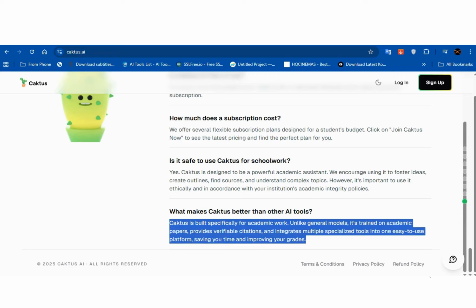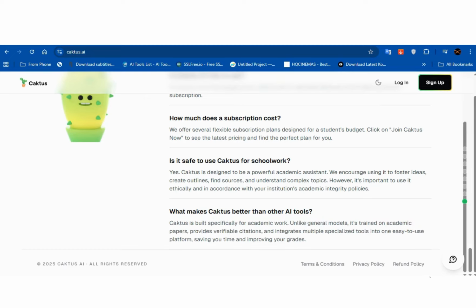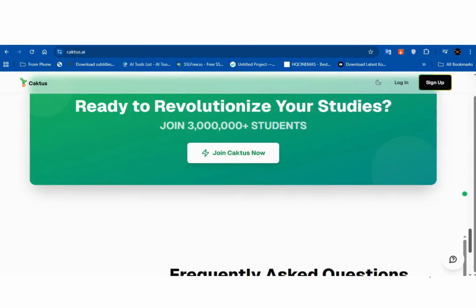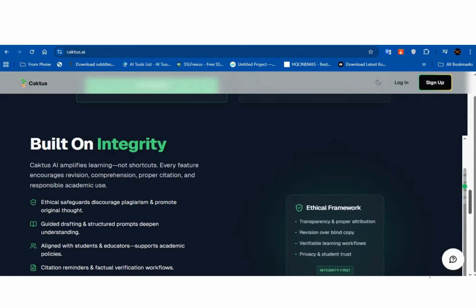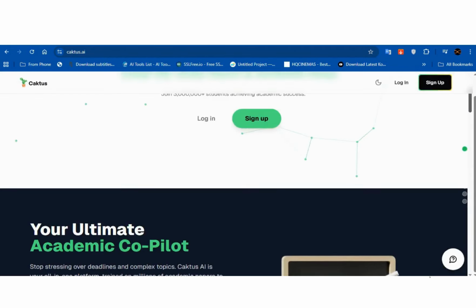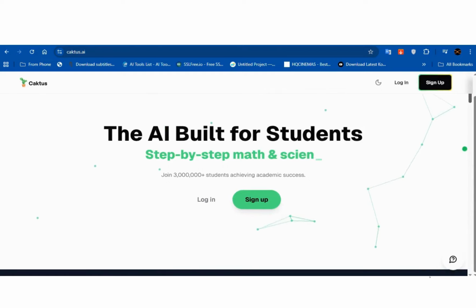7. Future trajectory and research opportunities. From a scholarly perspective, the evolution of Caktus AI points to interesting research directions. Effectiveness studies. Empirical research could investigate how the use of specialized AI tools like Caktus affects learning outcomes, writing improvement, critical thinking, and academic integrity behaviors.